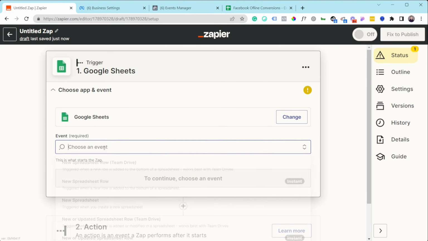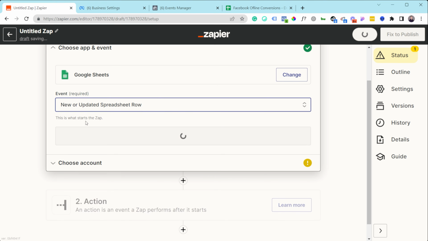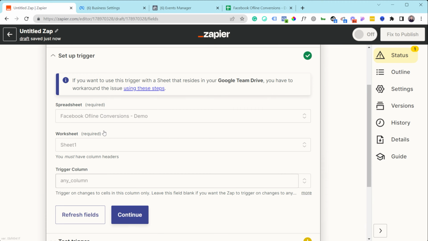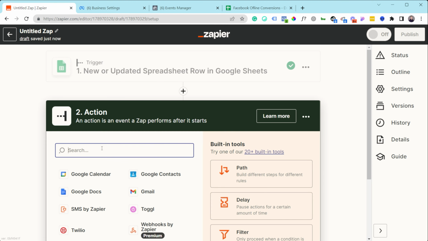So I'm going to select my Google Sheet here, and I'm going to choose new or updated spreadsheet row. Continue. Perfect. So I just selected my Google Sheet. Now I can hit continue. It's going to look for some data. And as you saw, I only have one row, so I should be able to pull that up. Perfect. It's there. Now I can continue.